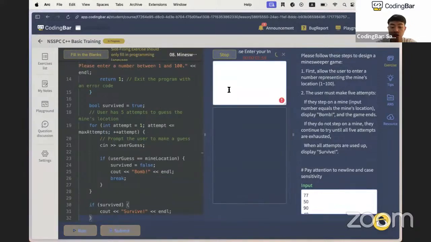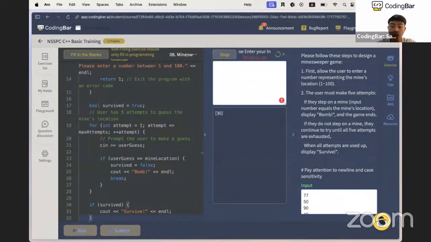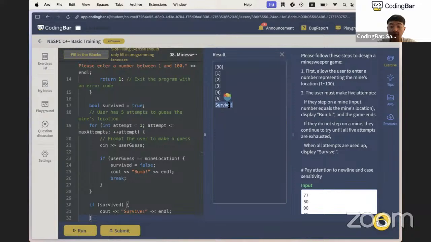If I run this, let's say the bomb is on 30. So I have 5 guesses. I guess first 1, 3, 10, 4, 30. Oh no, I stepped on a bomb. So it ended. What if the bomb is still at 30? 1, 2, 3, 4, 5. I survive.